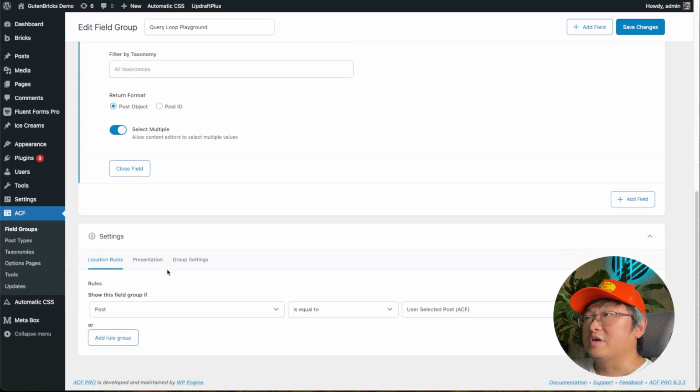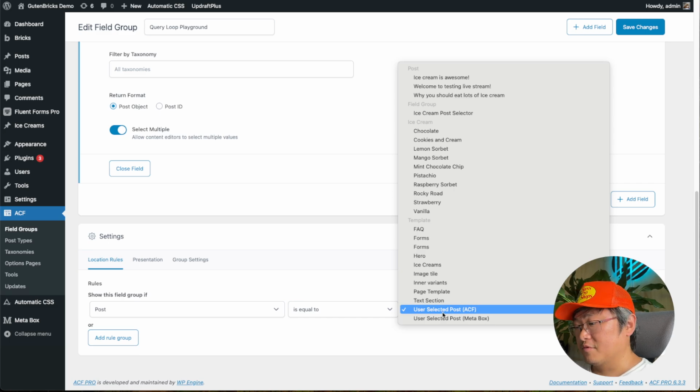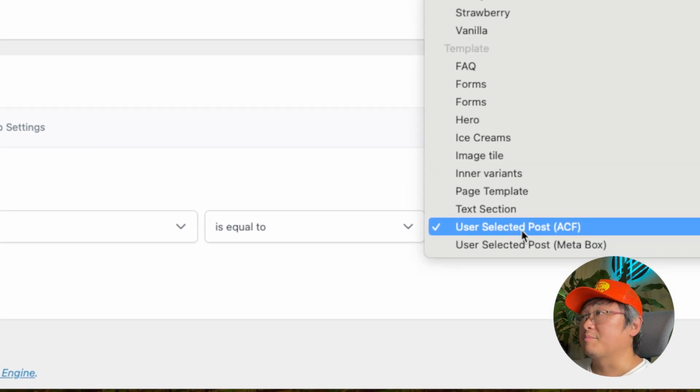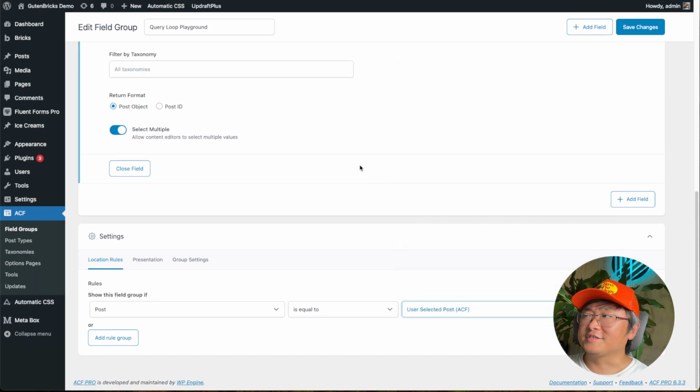Oh, of course, you have to assign the location to that particular template. So here I selected the template. I selected user selected post ACF template, and this will work. Okay, that is for ACF. If you have any questions, just ask me. Now, ACF users, you're all good and all set.